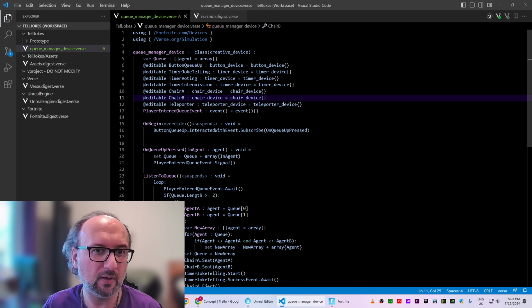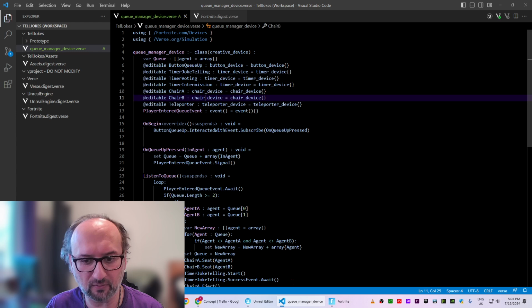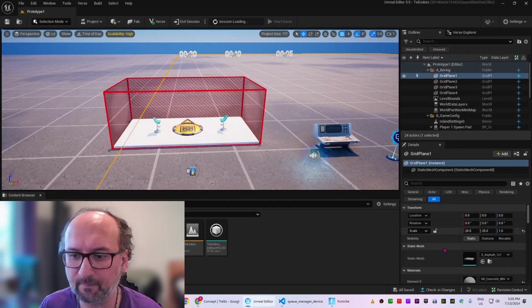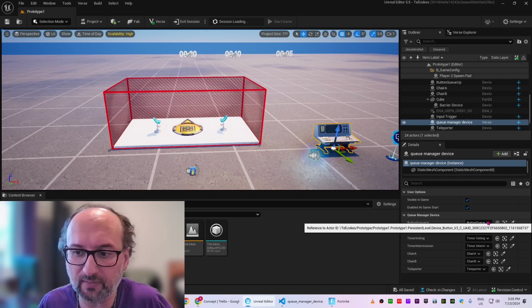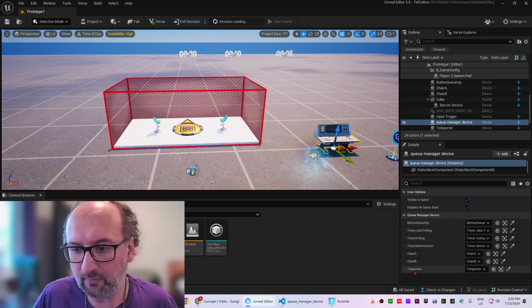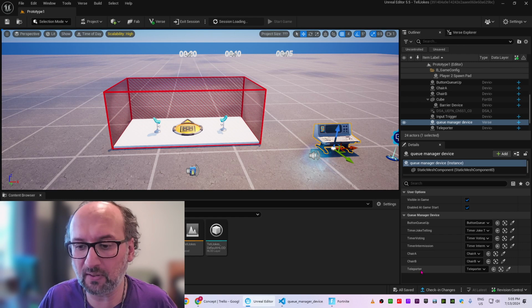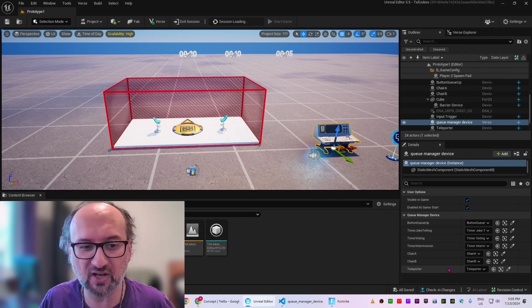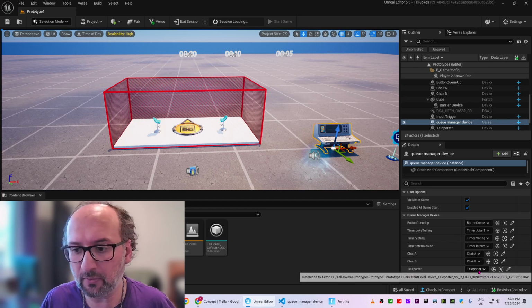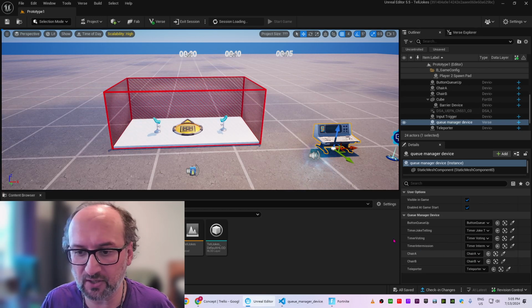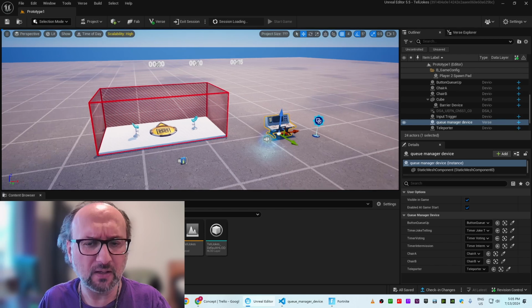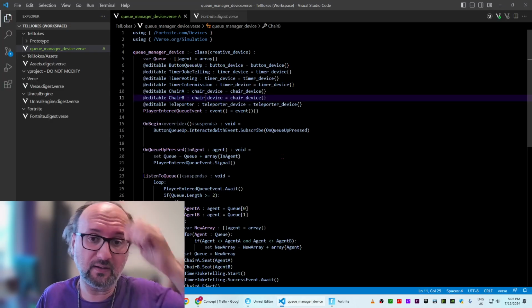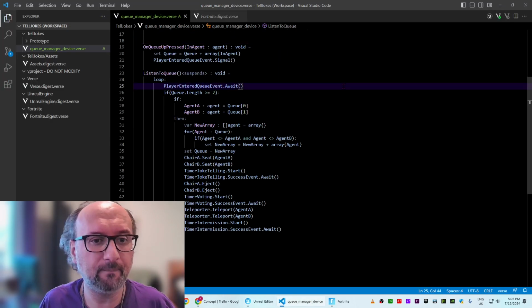So for the button, the 3 timers, the 2 chairs, and the teleporter, by making them editable here in the device, I can see them and assign them an actual device. Like I have a field, a property called teleporter, to which I can assign an actual teleporter. So that's what I do here. Same for the chairs, the timers, and the button. So it's not bad what we have here.